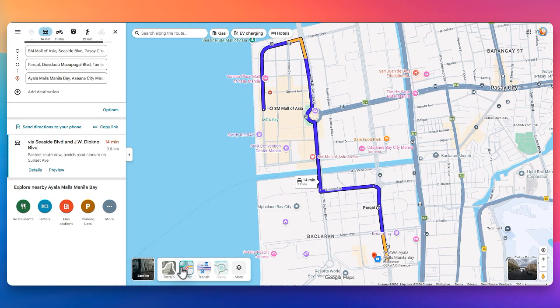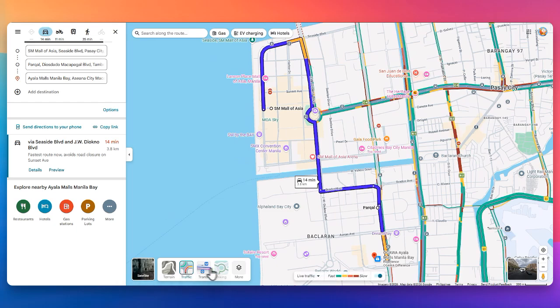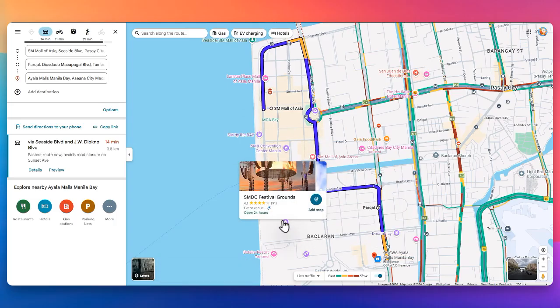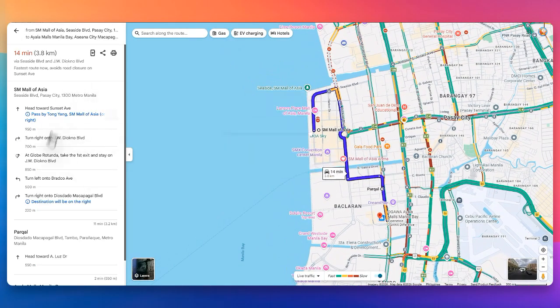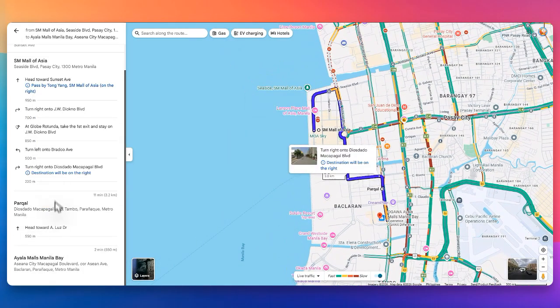Google Maps factors in real-time traffic conditions, so the optimized route may change depending on time of day and road activity. Once you find the most efficient order, review the full route from start to finish. Make sure each stop is correctly placed and that the sequence matches your travel needs.